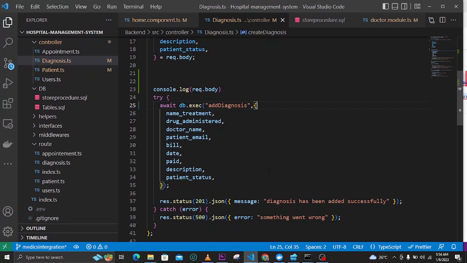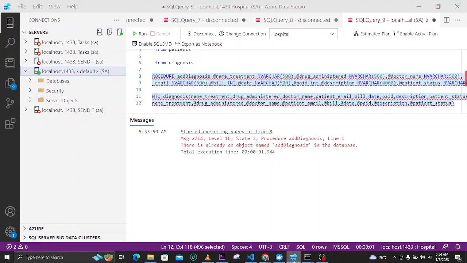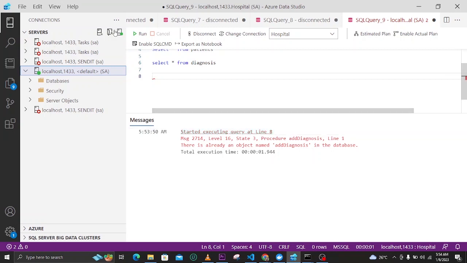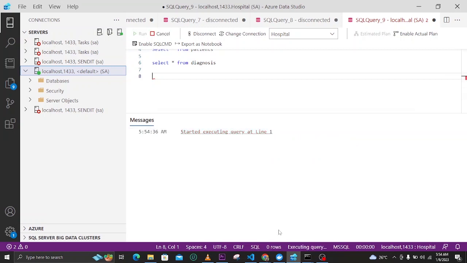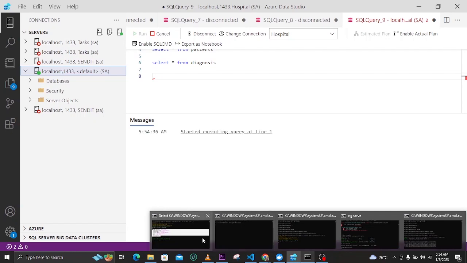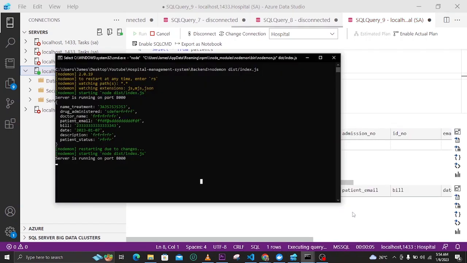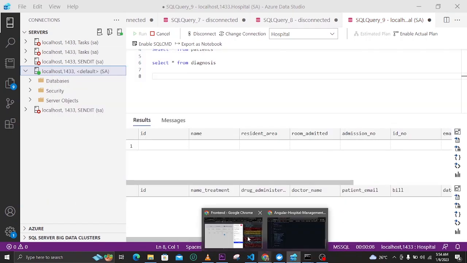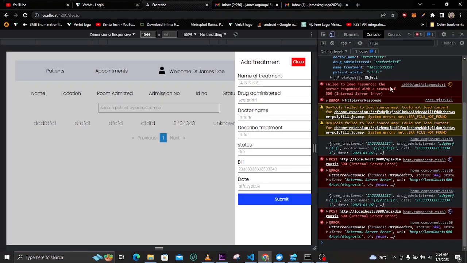Then we'll go back and try and submit the data. So let's see. Actually, this one is okay: name, treatment, drug administered, doctor name, everything is okay. So let me first of all remove that and then run here. Everything seems to work correctly, and I don't know what is happening. I think it's because my computer is almost out of space.